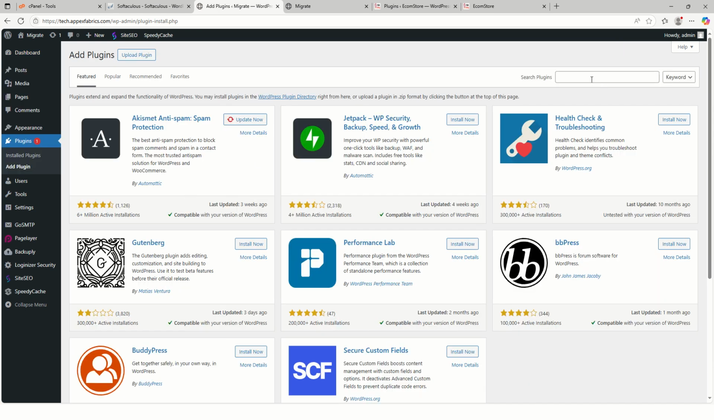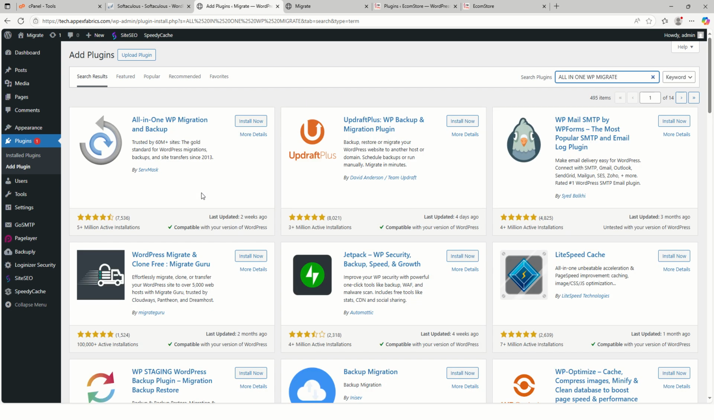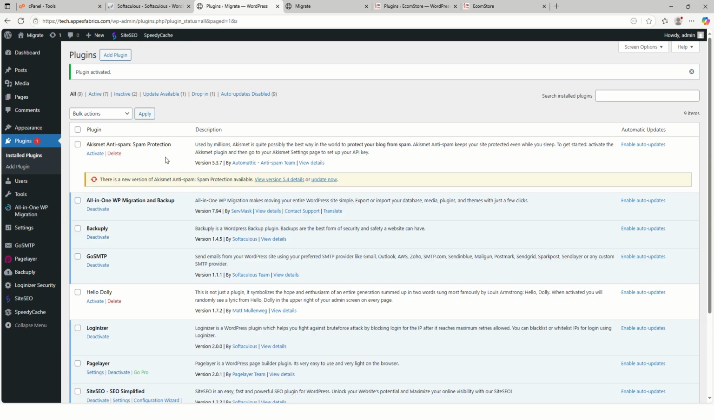All right, so let's install the same plugin, All-in-One WP Migration. Just put All-in-One WP Migration. So that's the plugin. What it means is you need to have this plugin installed on the two WordPress dashboards. So it has been installed. I'll quickly activate it. Okay, so we've successfully installed and also activated this plugin on the two WordPress dashboards.